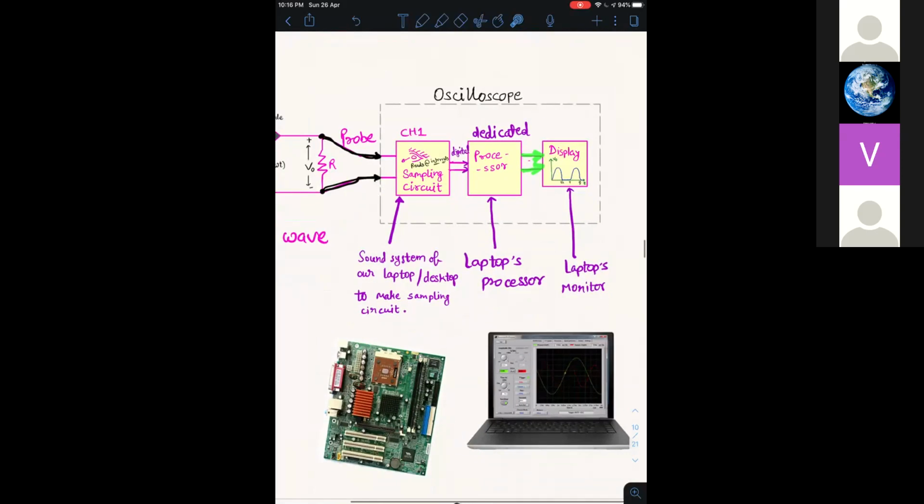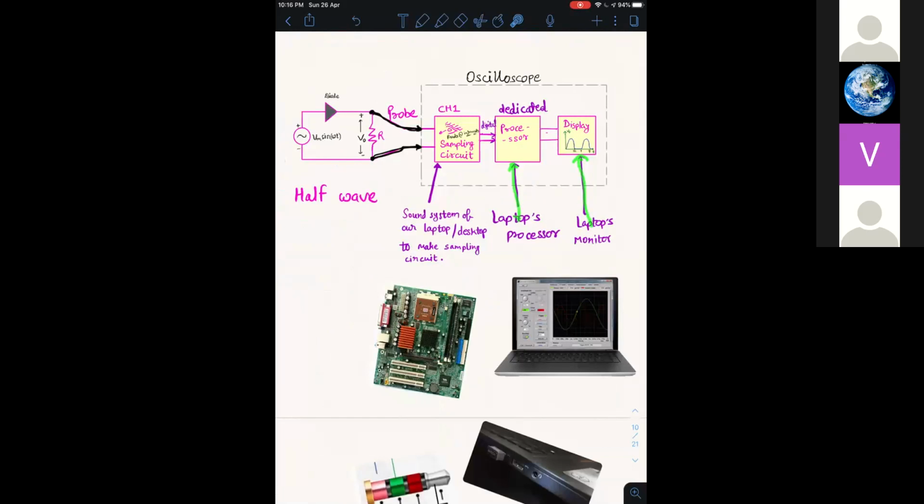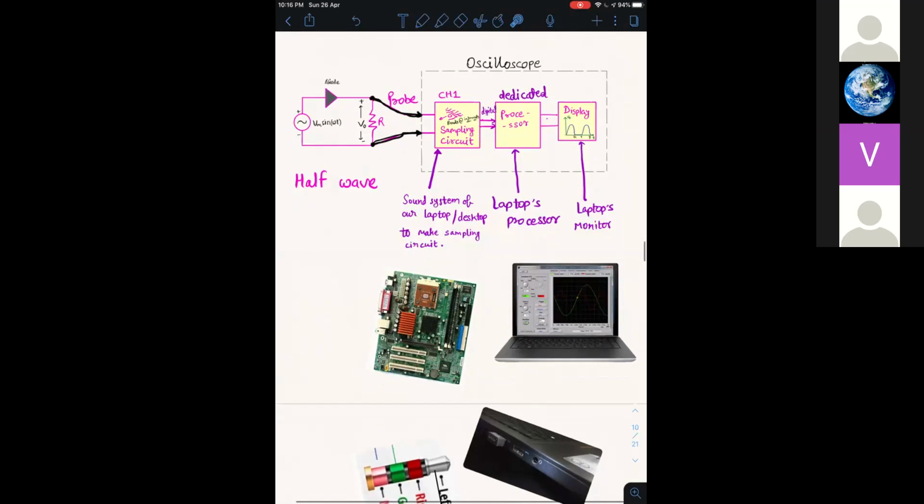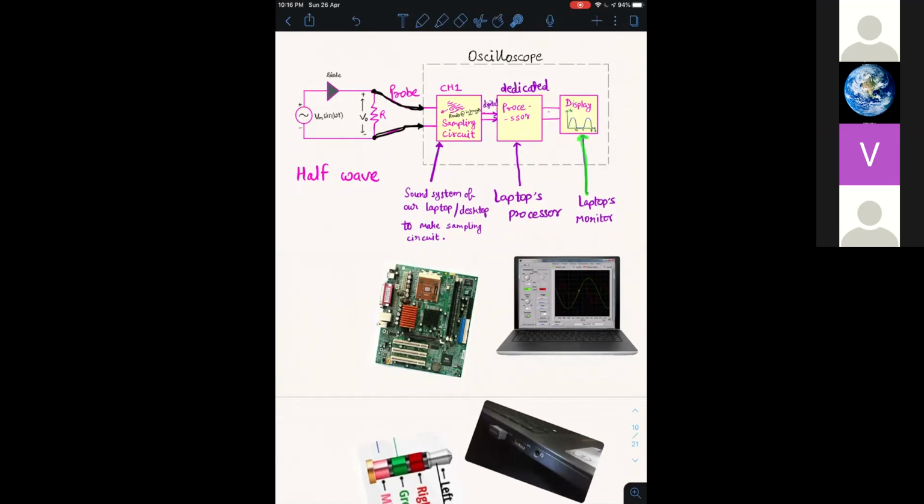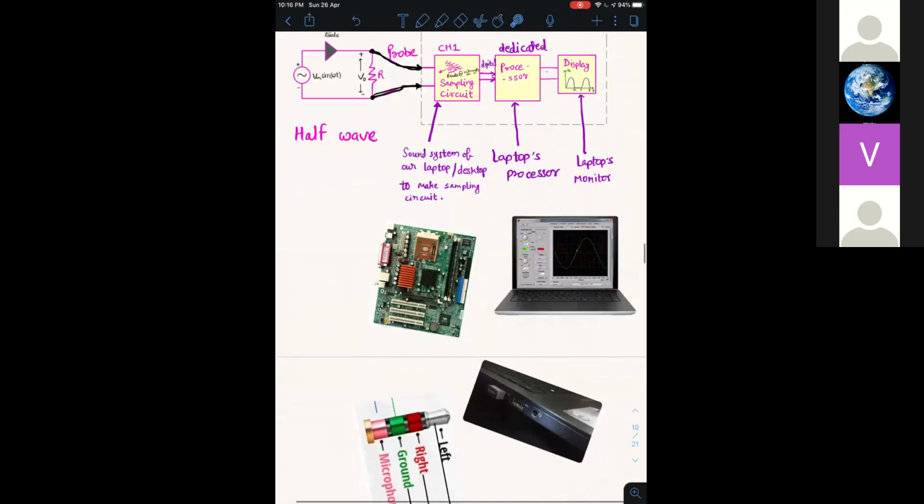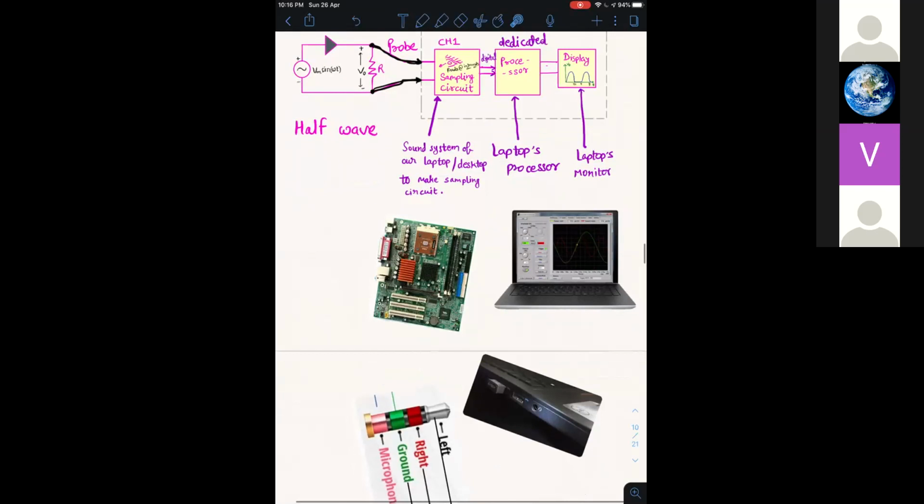Now we are trying to make the oscilloscope using our laptop. Now how can we do this? To display the signal, we will use the monitor of our laptop, and to process the signal, we will use the processor of our laptop. And for the input stage, to sample the input voltage, we will use the sound card system of a laptop.